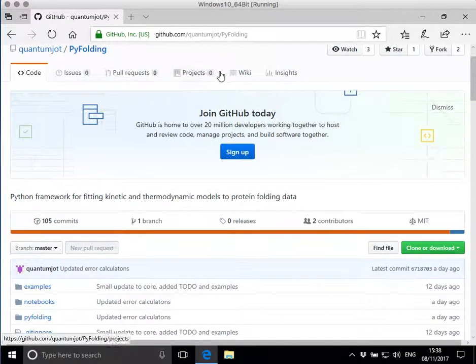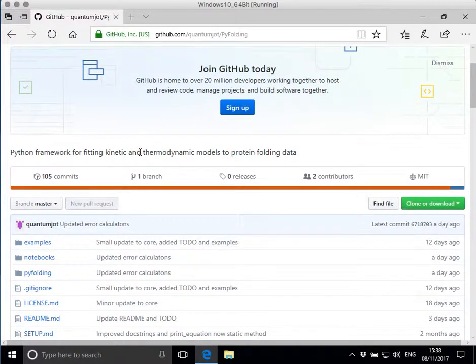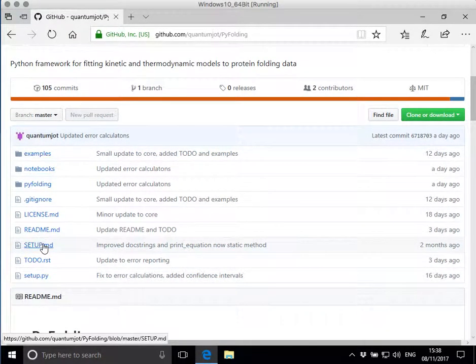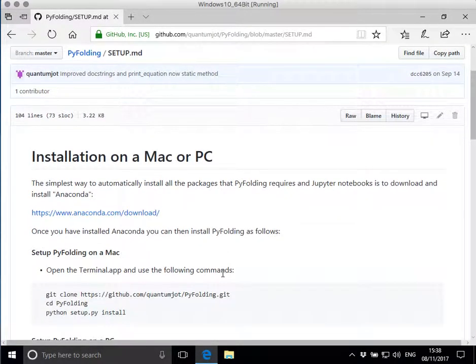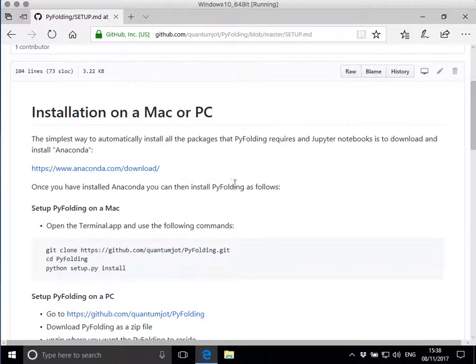We also have a Wikipedia page, which is where these videos will be stored. And in the code page, you can see there is a setup file which explains how we install PyFolding. The first thing we have to do on either a Mac or a PC is to install Python and the other dependencies which PyFolding requires. The easiest way to do that is to install a program called Anaconda.